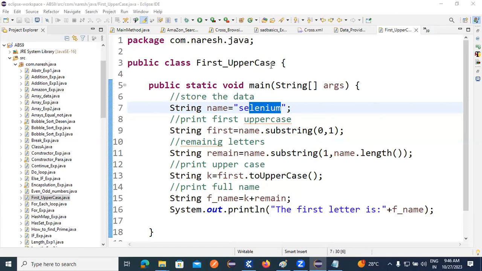Yeah. The next one, you guys are able to understand? Is it clear, everybody? Any doubt? Clear?